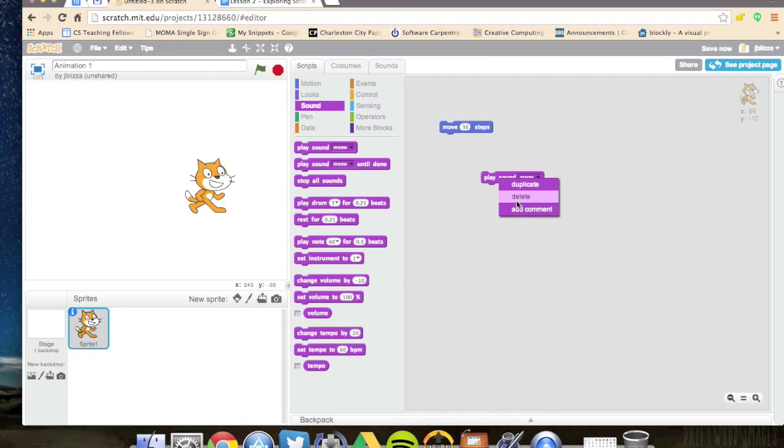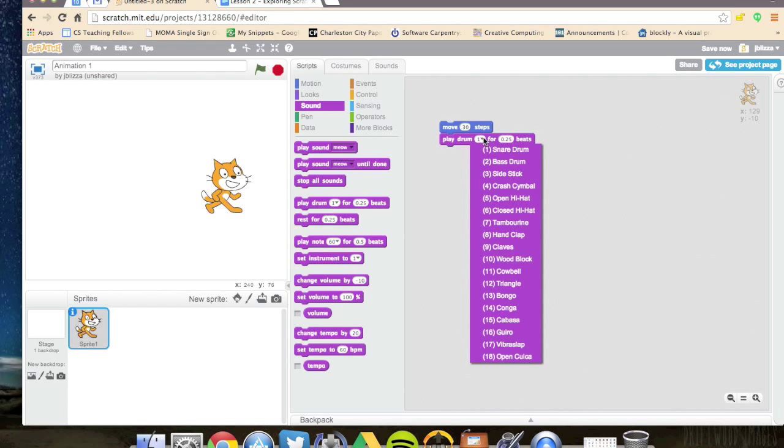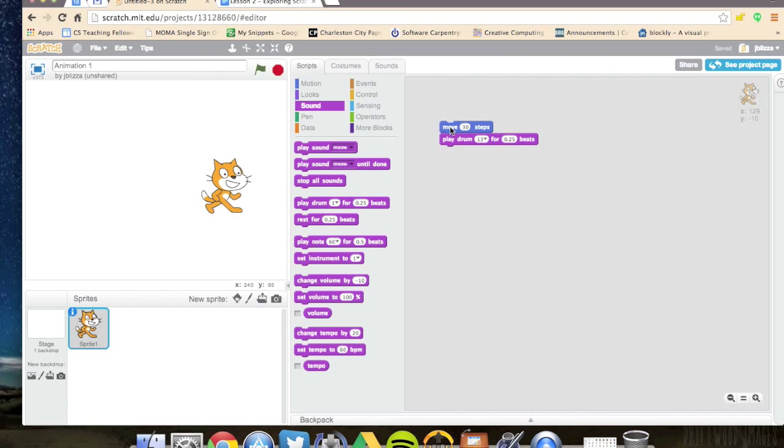So I'm going to go ahead and right click and delete that block. We have some different instruments that you can play. So let's have it play a drum beat. Alright, and then if you click this drop down menu, you'll see lots of different kinds of instruments. So this one's a bongo.